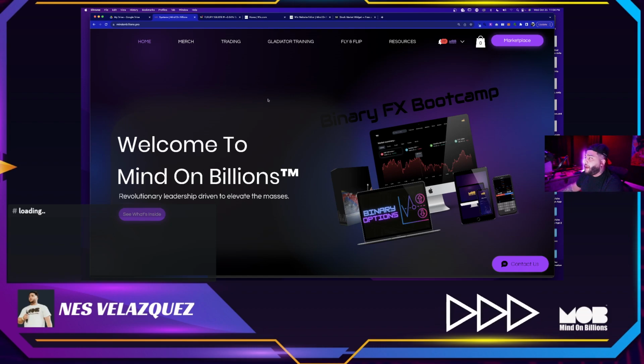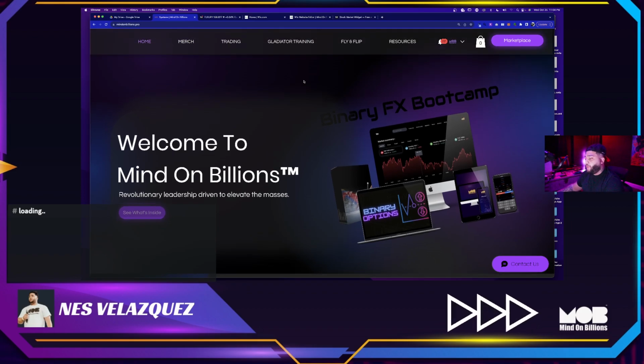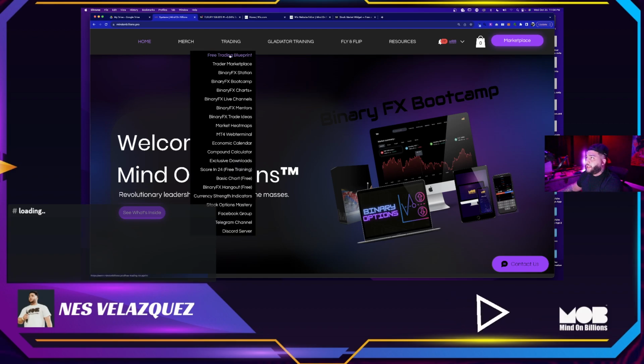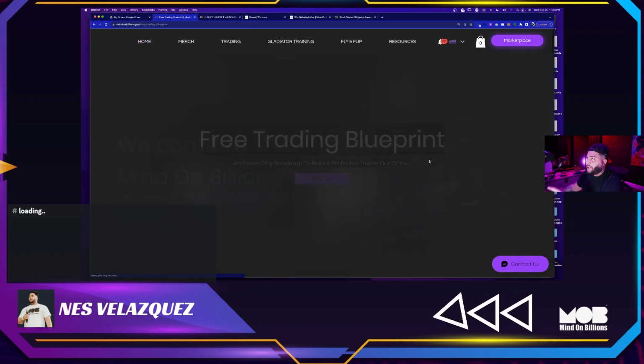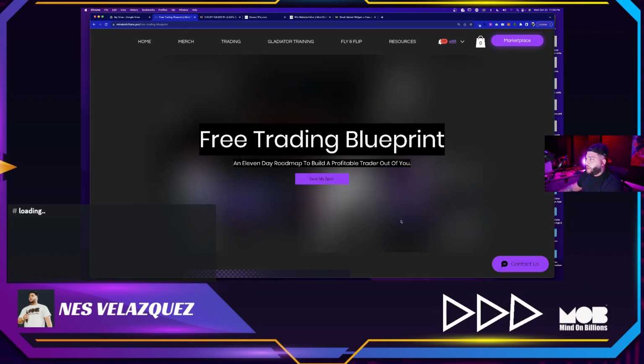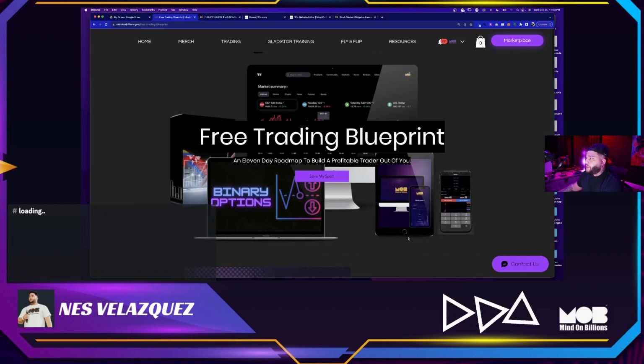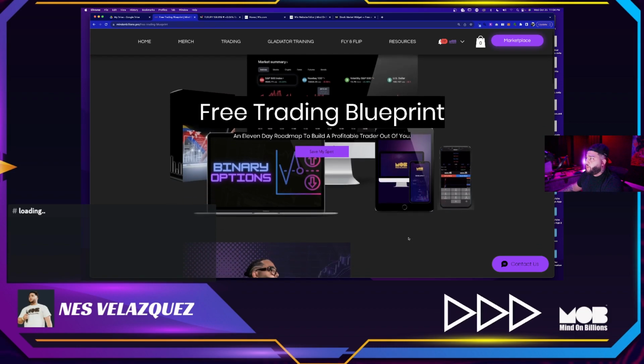Right now, we're on the Mine on Billion.pro site. By the way, I just upgraded the strategy charts for those that don't know. Now, just to recap everything we went over in the last few days, let's click on Free Trading Blueprint. So here's a new tab for everyone to catch on to what's going on, for those who may have missed it.